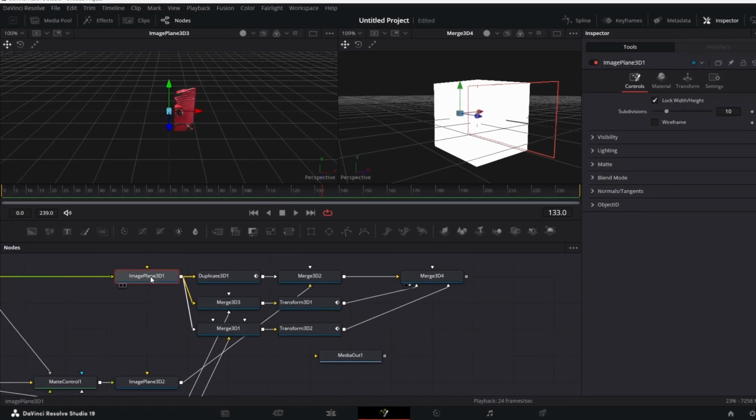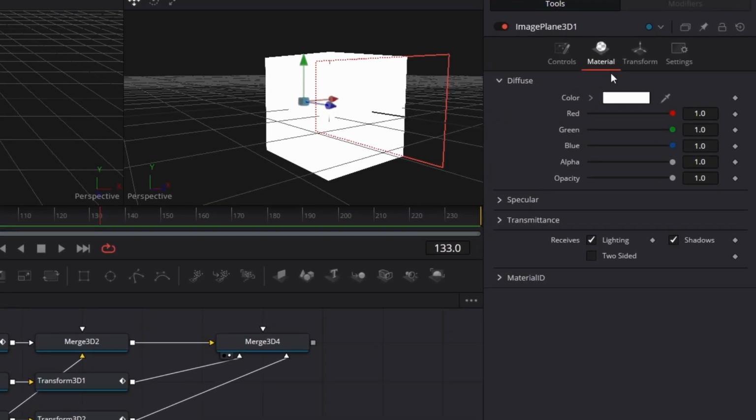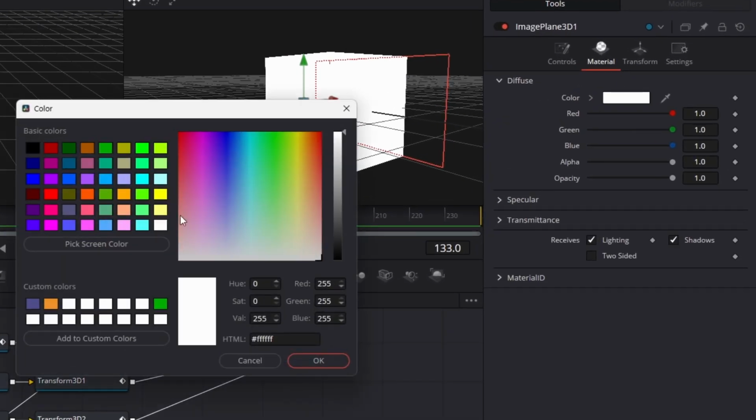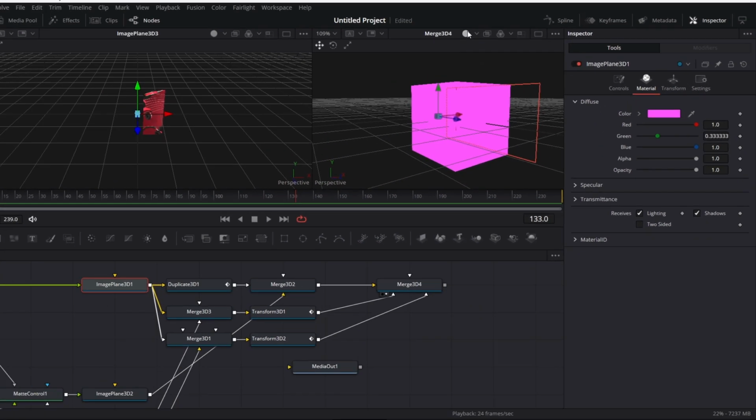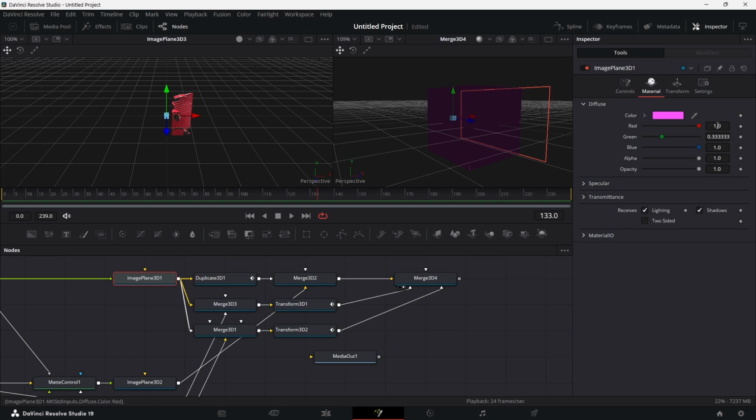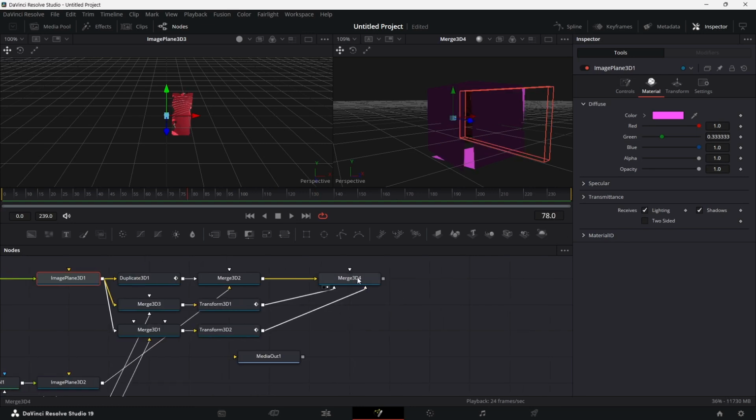So I click on this image plane here. I can go to Materials tab and click on this color. Let's just pick this color. And yeah, if I click on light and shading, we see we have this color there. And we are done with the folding box.